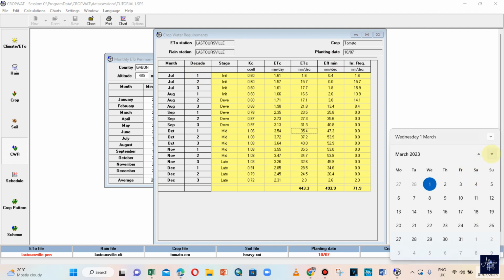calendar, assume that we are in July. If we are planting maybe our tomato on 10th, what does it mean? This is, we can call it maybe, the first decade. The first decade starts from 1st to 10th. These are the first 10 days. This is decade 1. It is representing the first 10 days of July.